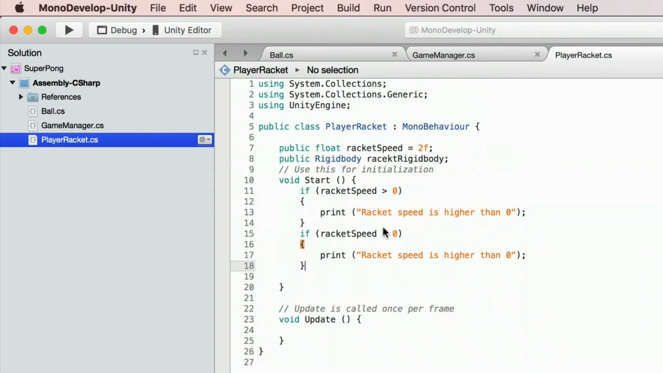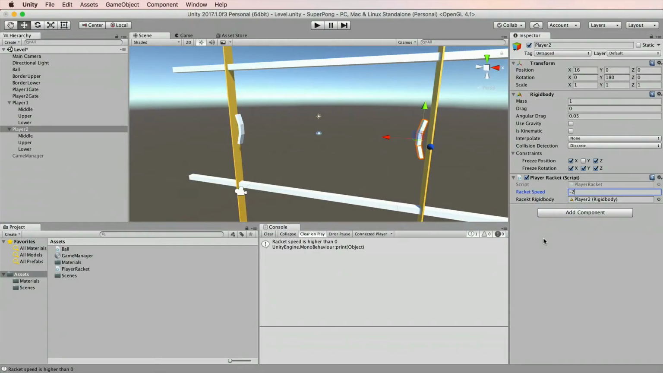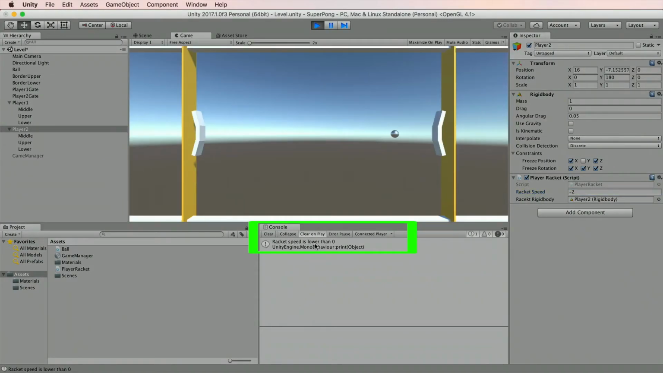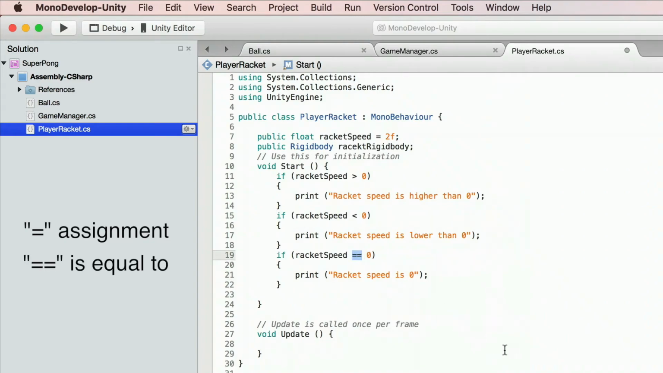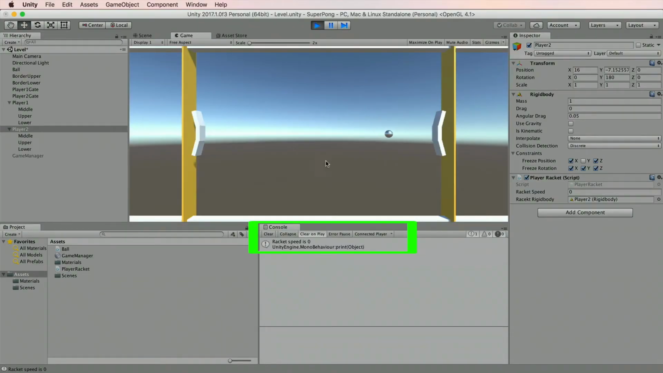Essentially, an if statement is checking if a condition is true, and if it is, the code in curly braces will be executed. Let's upgrade our script and create an if statement to check if racket speed is lower than 0. Run our game and indeed, you can see the result in the console. Now set speed to 0, run the game and the console is silent again. That means we need to create yet another if statement to check if speed equals 0. Notice that I am using a double equals sign to compare if the value equals 0. As I mentioned before, in programming a single equals sign is an assignment operator, which assigns a value. For comparison, always use a double equals sign. Now let's run our game and indeed, racket speed is 0.